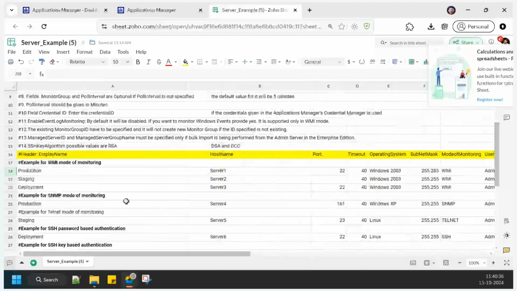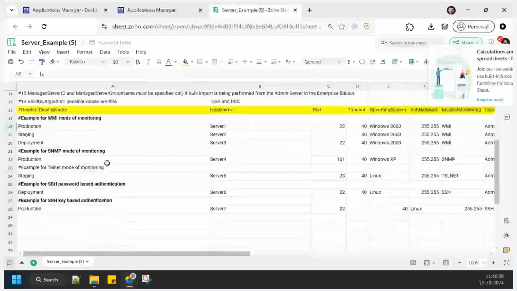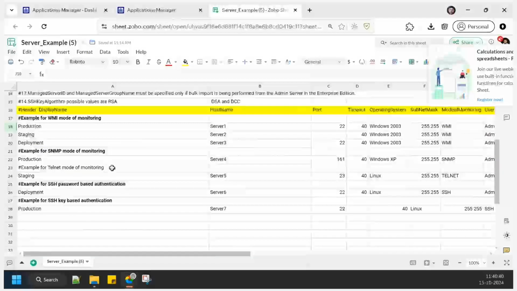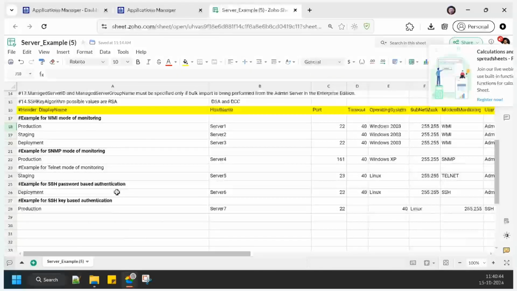You can follow the same approach in case you want to onboard server monitoring with the help of SNMP, or when it comes to Linux, Unix or Solaris, you can onboard through SSH via password mode of authentication or SSH key-based authentication.